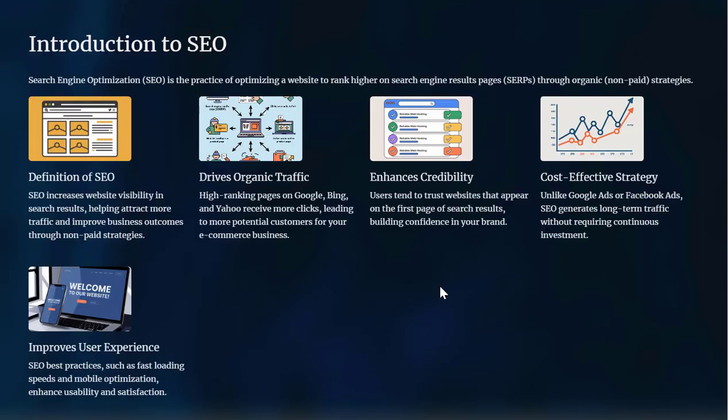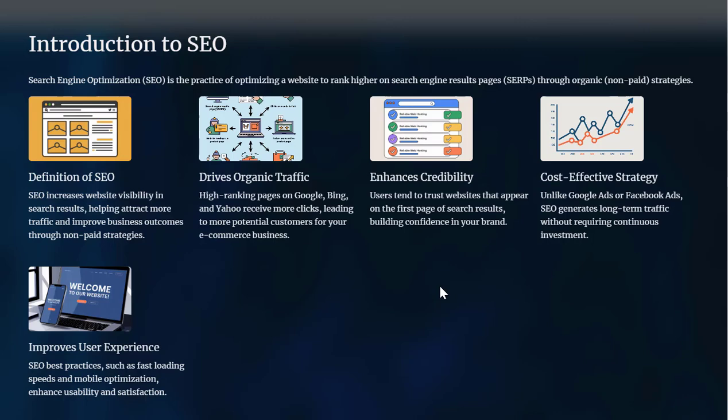First, we look at the introduction of SEO. Search engine optimization is a practice of optimizing the website to rank higher on search engine result pages, or SERPs, through on-page strategies. The goal of SEO is to increase the website visibility, attract more traffic, and improve business outcomes. SEO is particularly important for e-commerce businesses as it drives organic traffic, enhances credibility and trust, is cost-effective compared to paid advertising, and improves user experience.